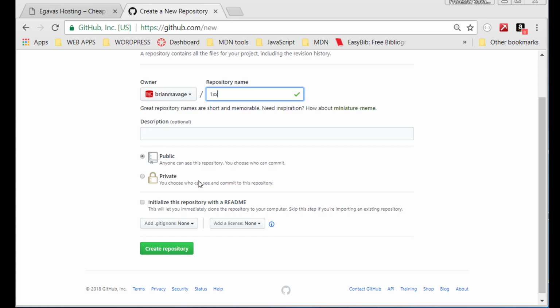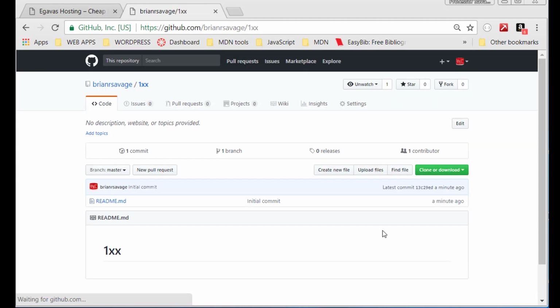I'm going to leave it public, and I'm going to, of course, initialize it with a README file, something we always like to do. And I'm going to create my repository. That's simple. We have a repository created, and while we're here, we might as well go ahead and set up our GitHub pages.